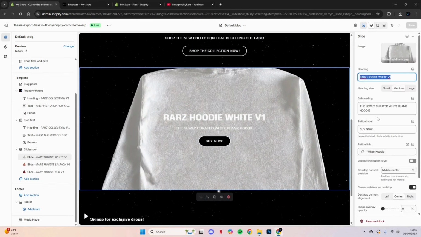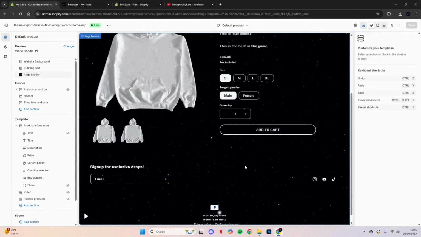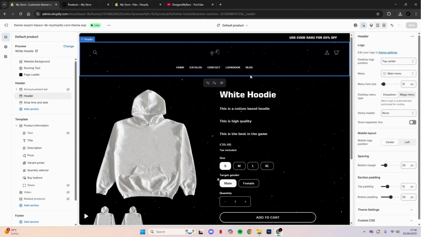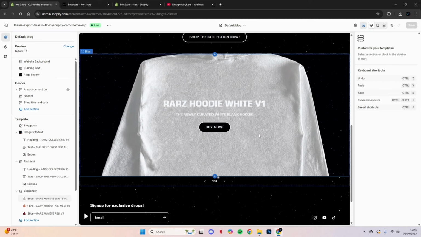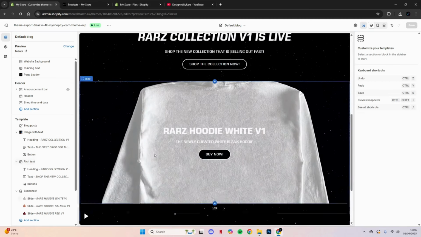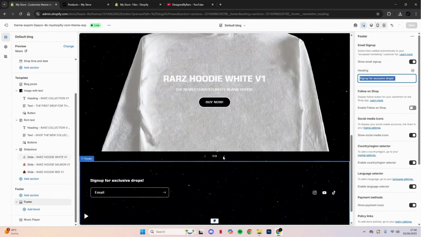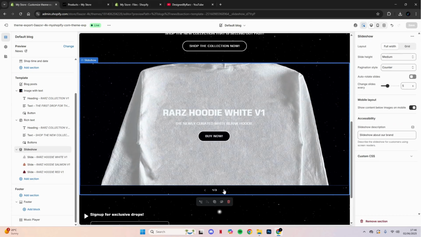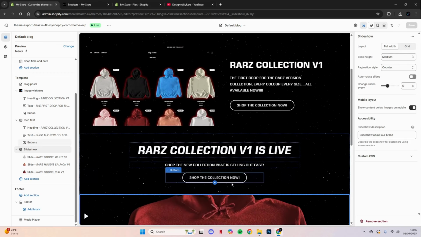And these are just two more examples. As you can see, it then takes us to the hoodie itself. So essentially the same as the lookbook, but it allows for a bit more customization. So yeah, perfect. And the footer is exactly the same. So you can see that we've just added some easy customization here.